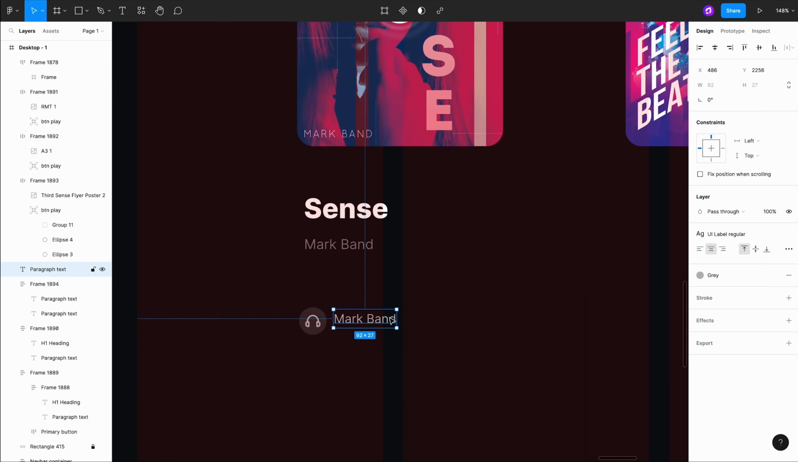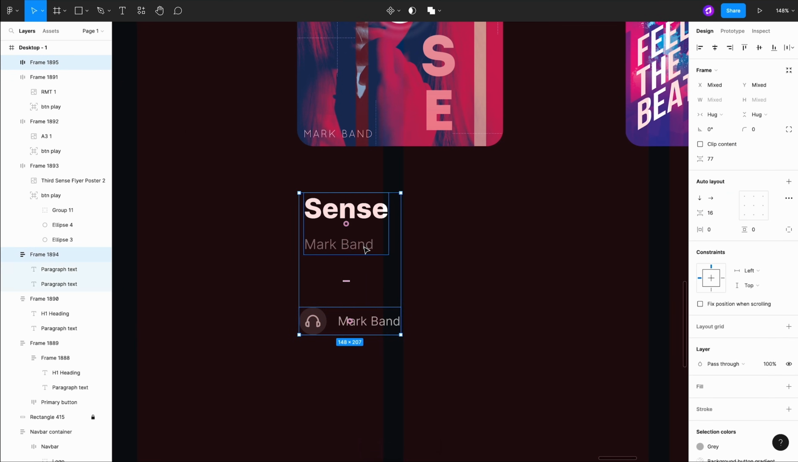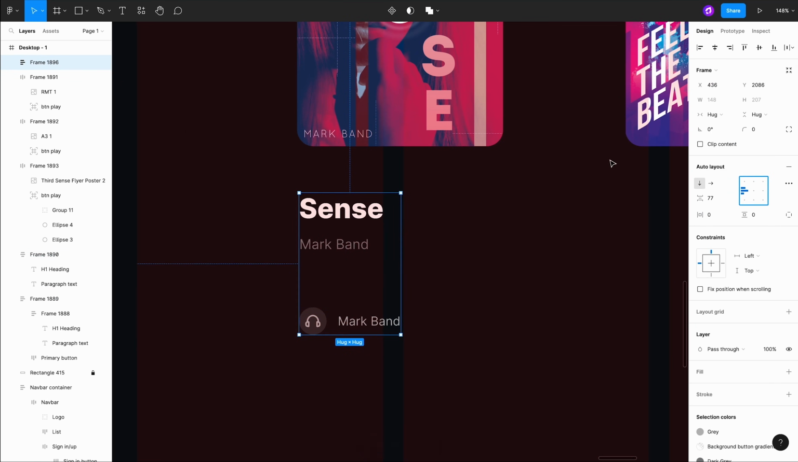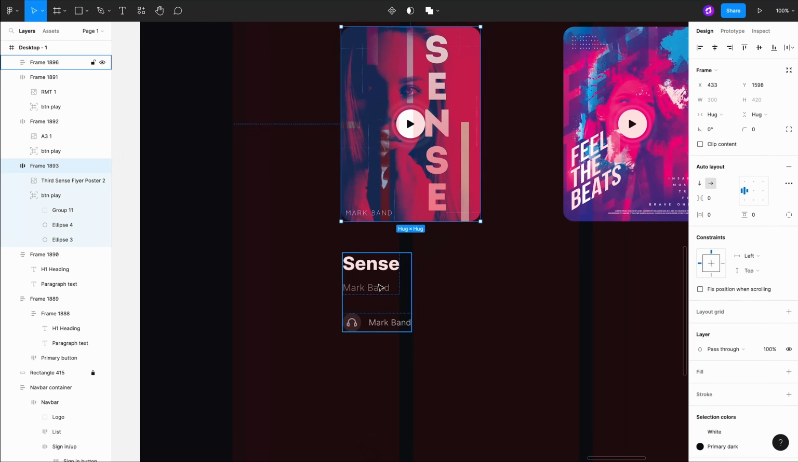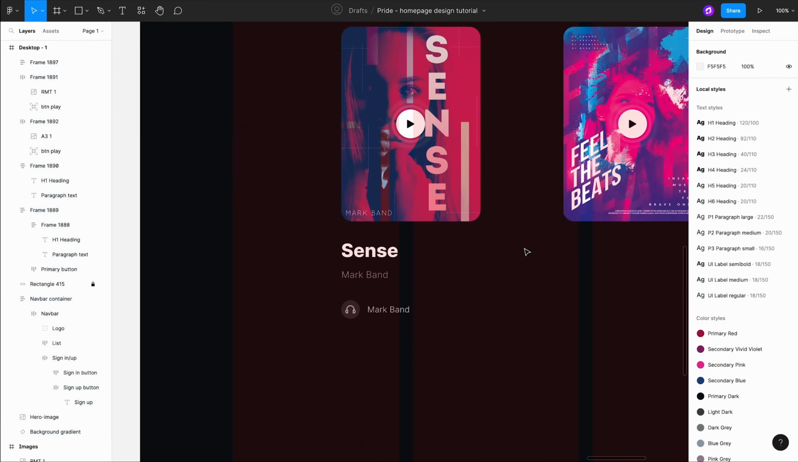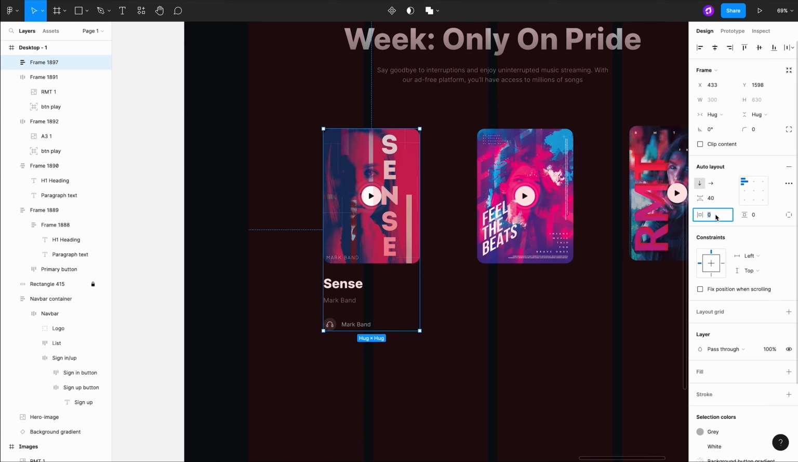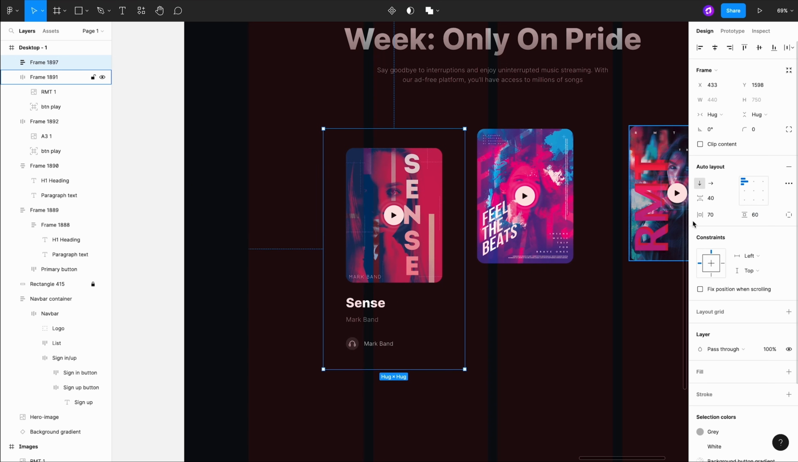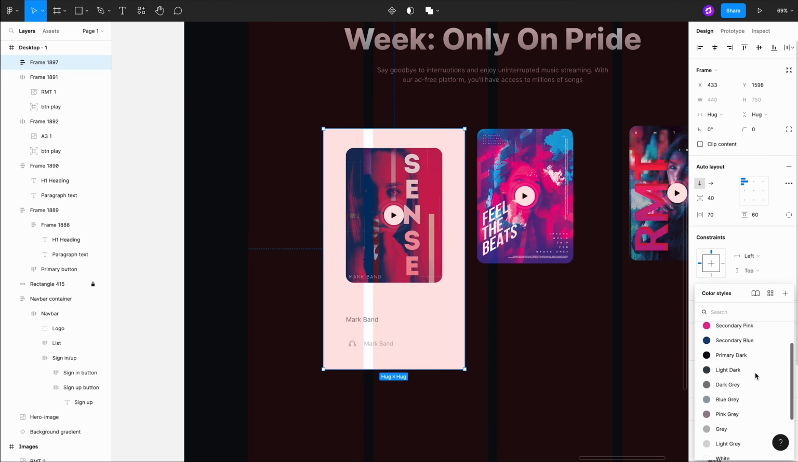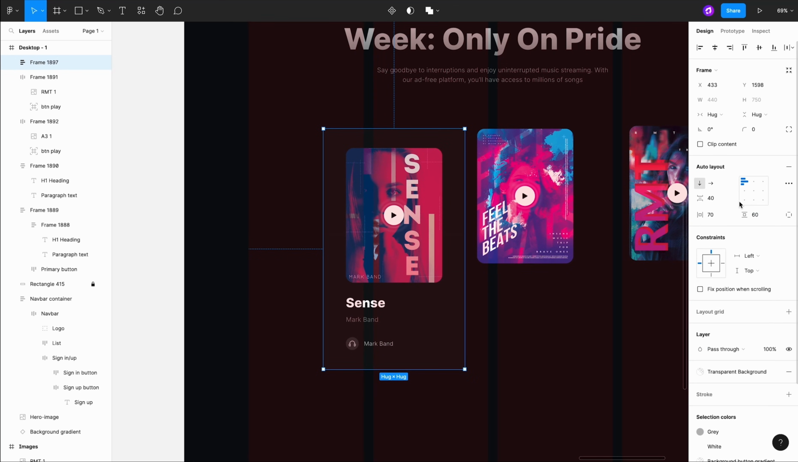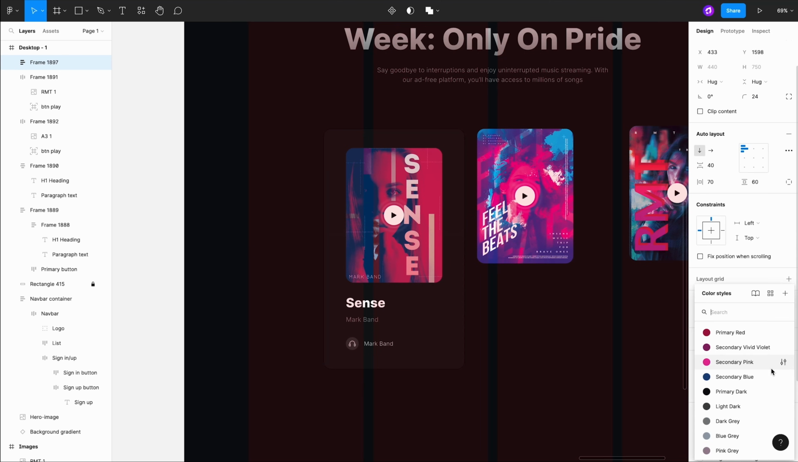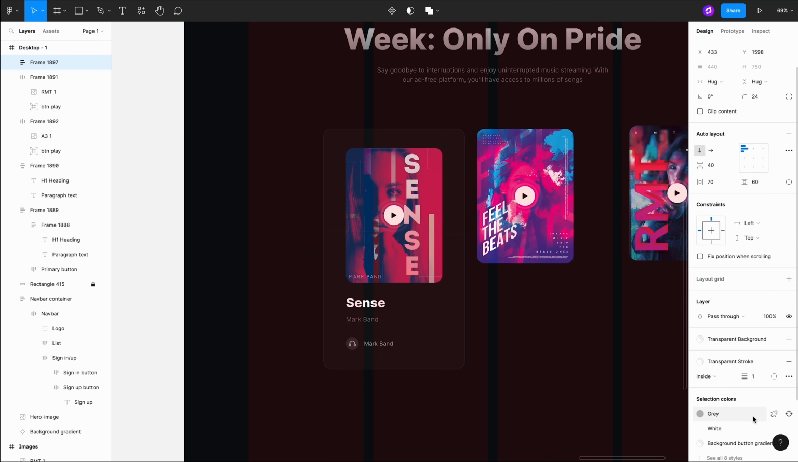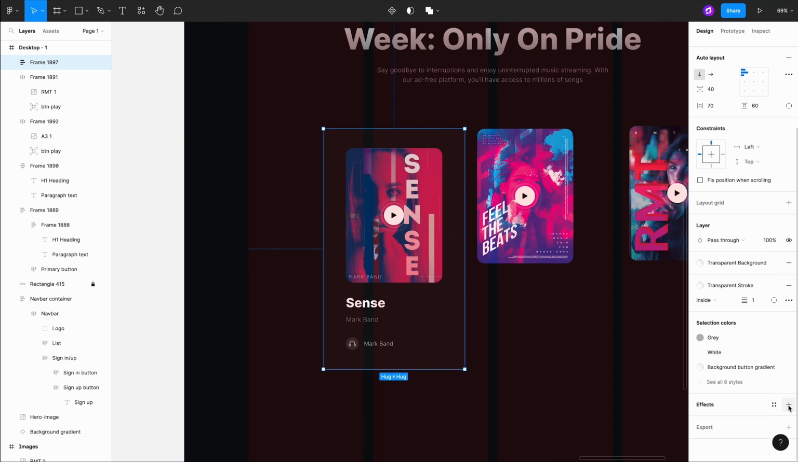We'll now need to create several auto layouts and adjust the spacing between layers. In this last auto layout, we'll add padding of 70 pixels from the top and bottom and 60 pixels from the left and right. We'll also add a transparent background color style and change the corner radius to 24 pixels. Finally, we'll add a transparent stroke style and a background blur with a value of 33.